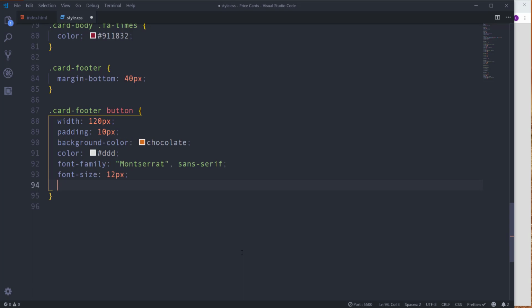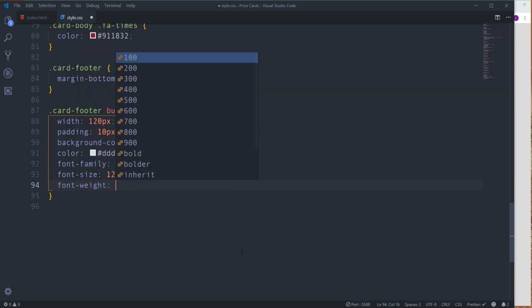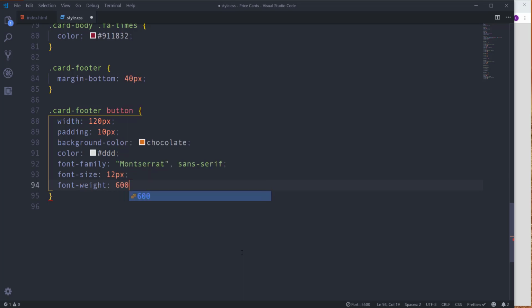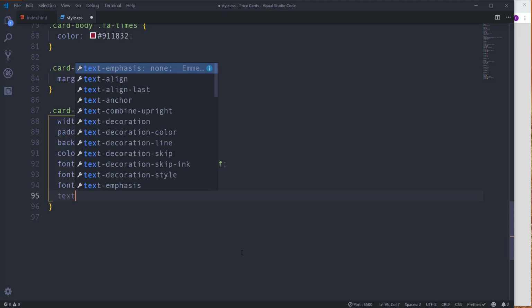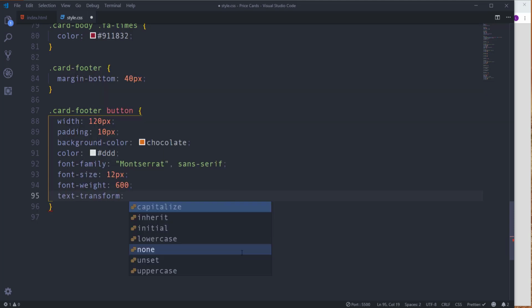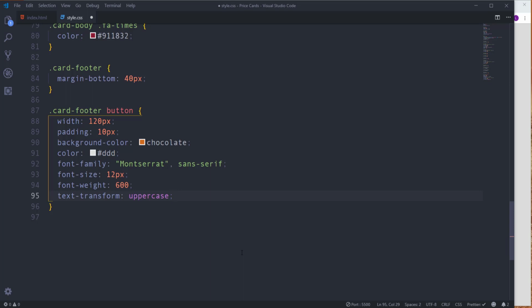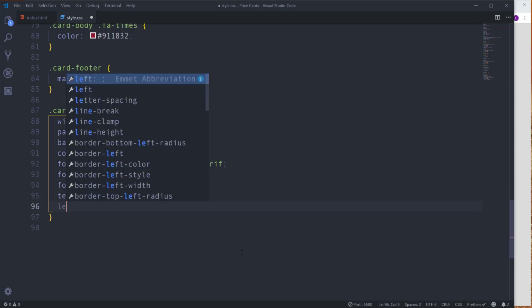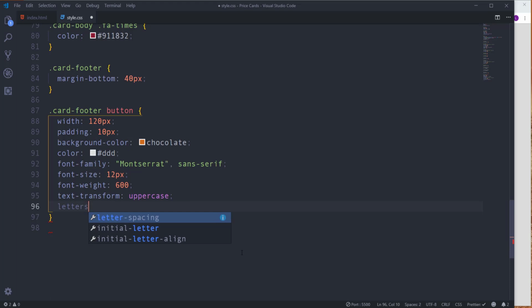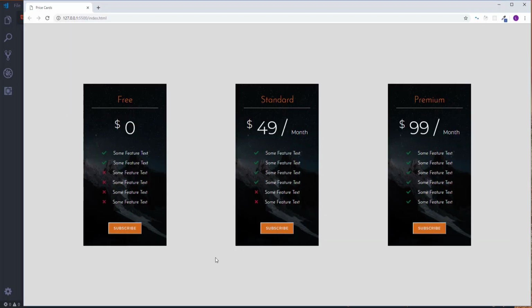I'm going to make the font a little bit bolder. For that, write font weight and set it as 600. Also make text uppercase using text transform uppercase. And lastly, create some space between letters using letter spacing with value 1 pixel. Alright, that's it about the text.